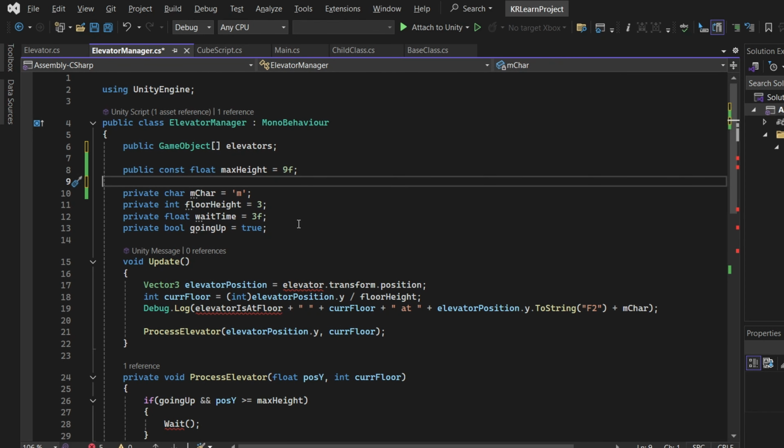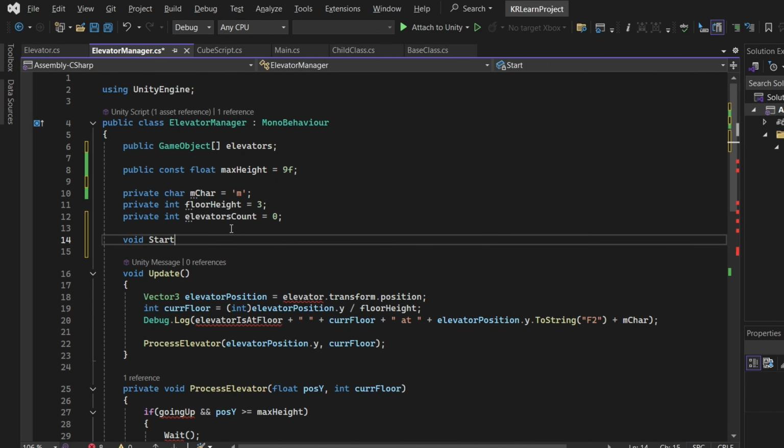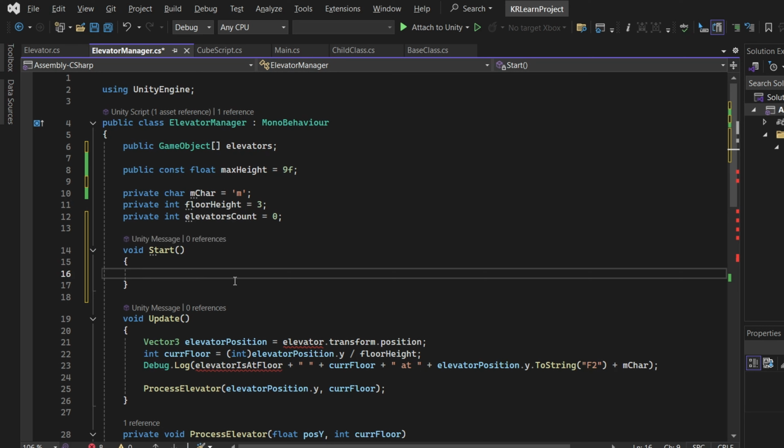And what I'm going to do here, I'm gonna get rid of wait time and going up, which do not belong to this script anymore. And I'm gonna replace that with private integer elevators count is equal 0. Now we need a start method. This start method will be called initially when I press play or I instantiate an object. So this is perfect for collecting all the children elevators, and I can do that simply introducing the concept of loops. Now we have a few ways we can write a loop. We'll see the for each loop at first, then we'll see an example of a while loop, and then we'll also see an example of a for loop when we do the open and close doors.